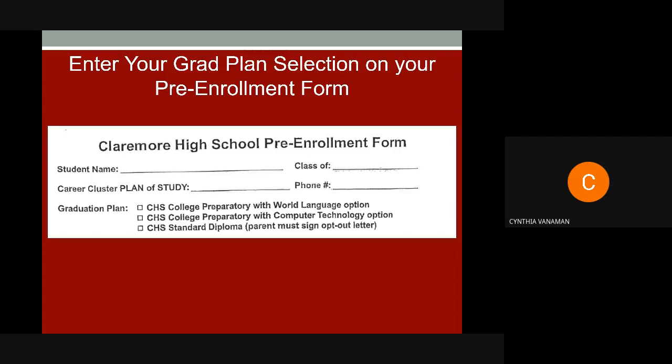And really most of you, to begin with, should be in a college prep grad plan option. And just because you pick one doesn't mean you can't take classes in the others. For example, if you pick world language as your grad plan, that doesn't mean you can't take computer classes. It's just what's required for graduation.